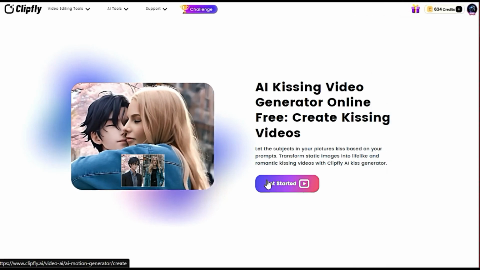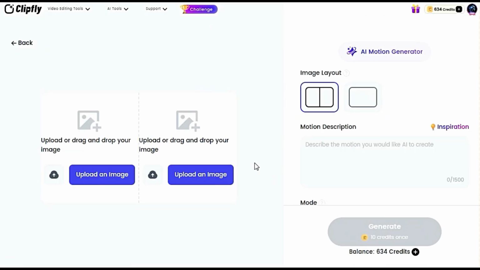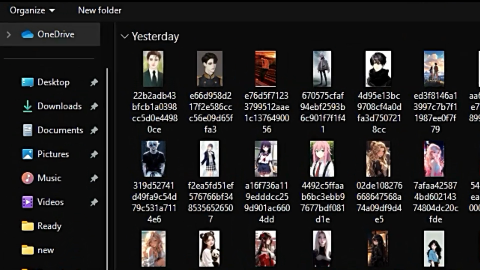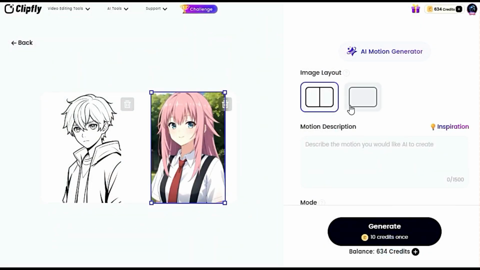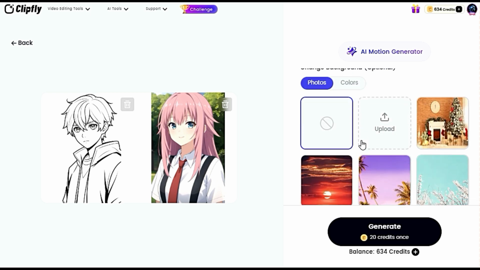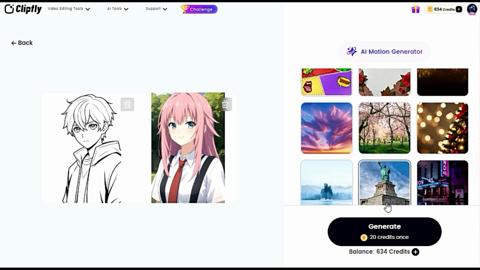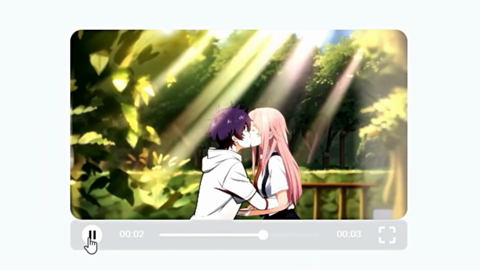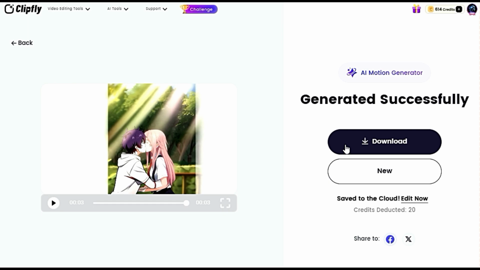First, click on the Get Started button. After clicking, we get an interface like this. Then we need to choose our characters. You can upload your own models or select from Clipfly's vast database. Then type the motion like hug, kiss, etc. Choose the mode, standard or professional. After that, select the background you want, then click on the Generate button. After one click, you'll get the result. If you're satisfied with the result, simply click on the Download button to download it.